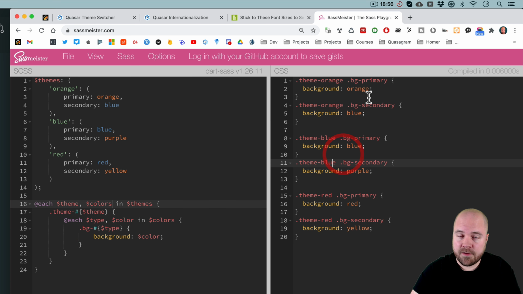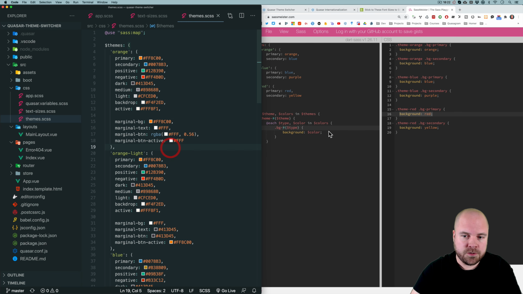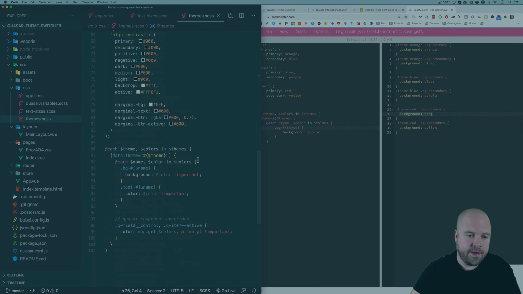And we can now see all of our classes and all of our background properties being spit out. So the theme orange, BG primary is set to orange, but the theme blue, BG primary is set to background blue, and the theme red, BG primary is set to background red. So from this point, it was fairly simple to build this up to what I've got here.